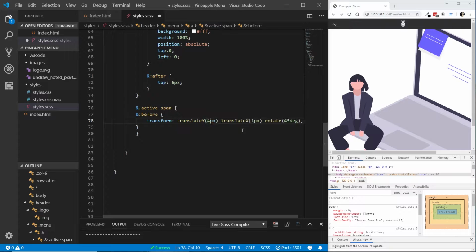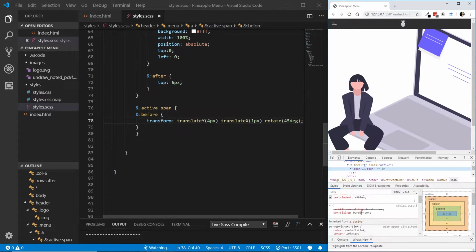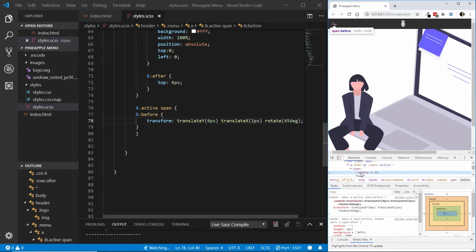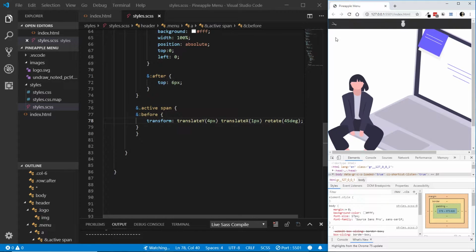And if I bring it back, by the way, if you inspect it as well, you'll be able to rotate it from here. So let's click on before, and you'll be able to rotate it here, make it perfect for you. But as you can see, X is moving it left and right, the translate Y is moving it up and down, and the rotation is basically this. So let's refresh. Now we have to do the after. So we basically have to do the same thing for the other line, which is our after element.